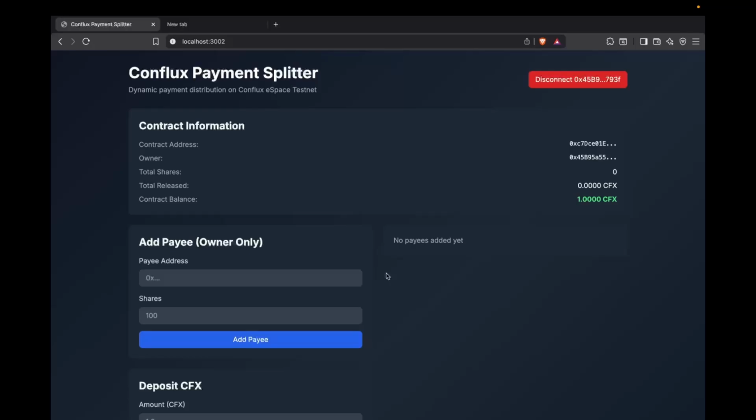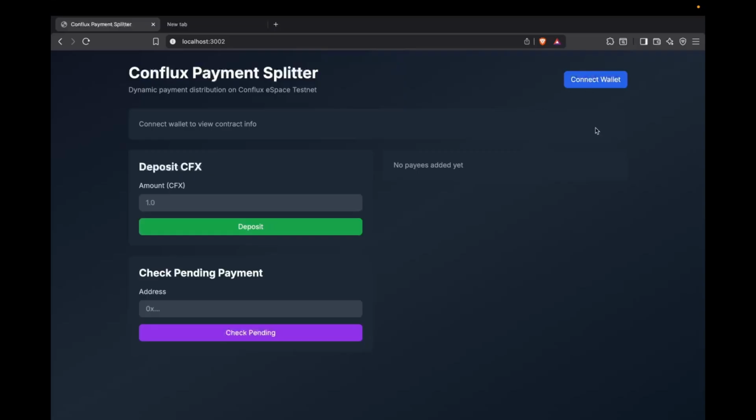Welcome to the channel. In today's video, I'm going to walk you through an interesting DApp I built called Conflux Payment Splitter, deployed on the Conflux eSpace testnet. This DApp allows you to easily split payments among multiple recipients based on their assigned shares.